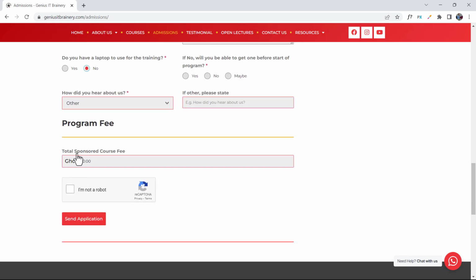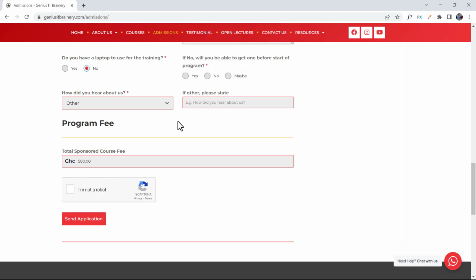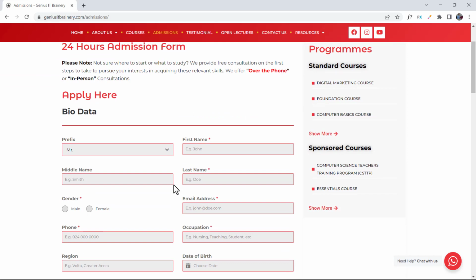The last part is that you see your course fee over here. So how much are you going to pay in total for the course that you are selecting? You choose that from here. Then you select that I'm not a robot. It's going to give you a challenge to fill, or it will just tick it for you, to be sure that it's not a robot that is applying for this particular course. My internet is quite slow, so it gave me that alert over there. So briefly, that is how you apply for the Genius IT Brainery courses, especially the Lead Essentials course.